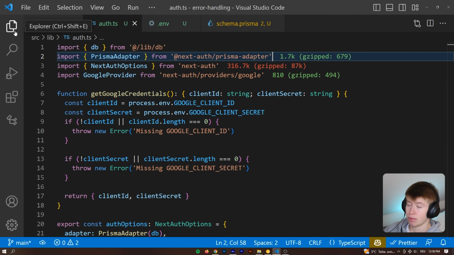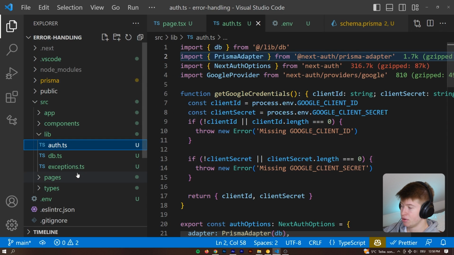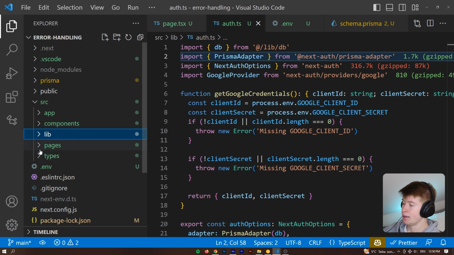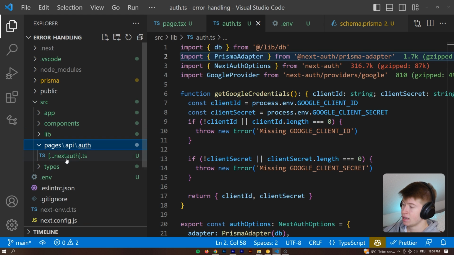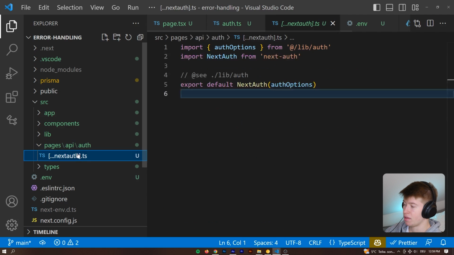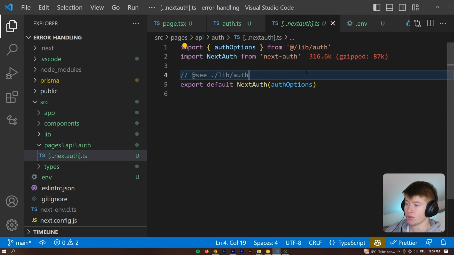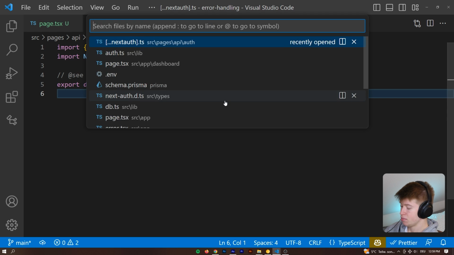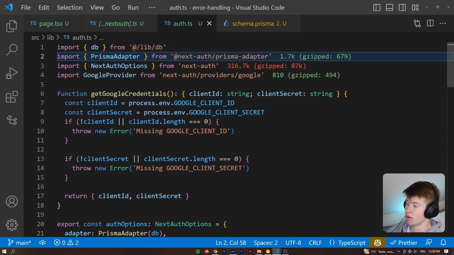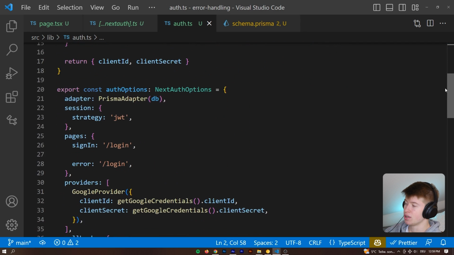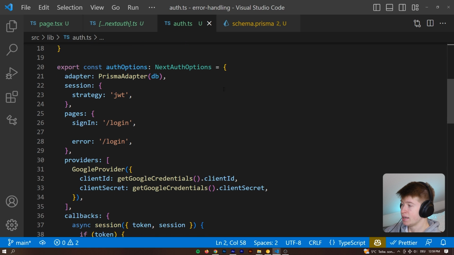In your case, that might as well be in the actual API route. That's common as well. If you're using NextAuth for this, then chances are you have it in the pages directory under API auth and then NextAuth. To have the code in here, I just offloaded that into the lib folder. Let's go back in there into my auth.ts, and your code should look somewhat similar to this, right?